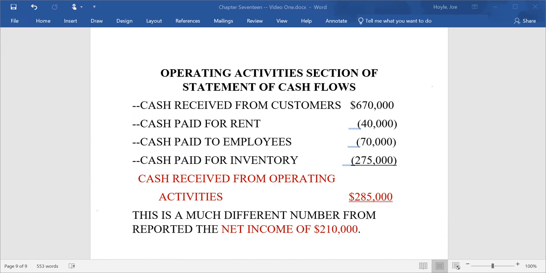My name is Joe Hoyle. We're dealing with the statement of cash flows. We're dealing with operating activities. And in this video, we have looked at the direct method of presenting those operating activities.